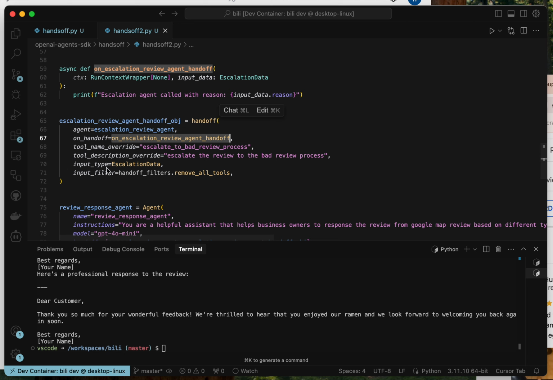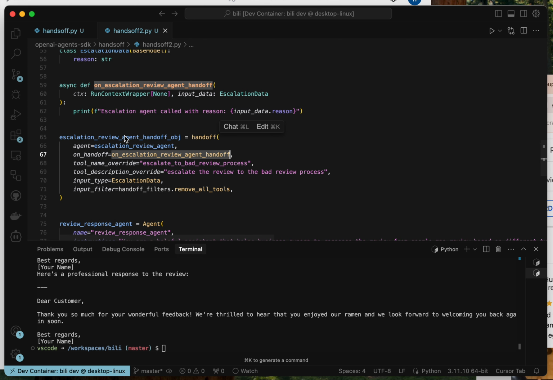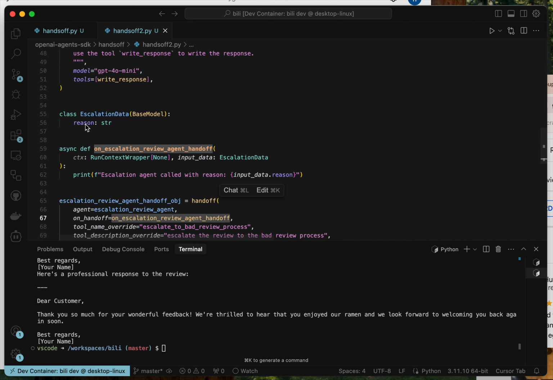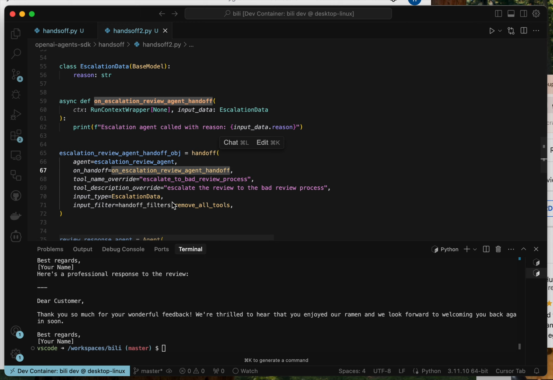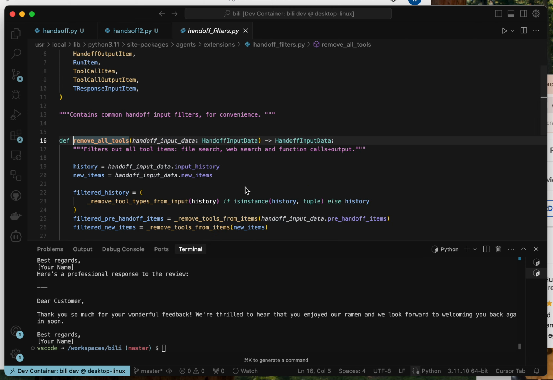Also, you can have the input type. There's an output type I've already talked about in the structured output. In this, I'm passing a Pydantic model and what is the reason to trigger the escalation. And also this input filter. This is a very important part. OpenAI gives you some default ones, like remove all tools. Let's take a look here. Basically, it can filter out all the tool items, file search, web search, etc.